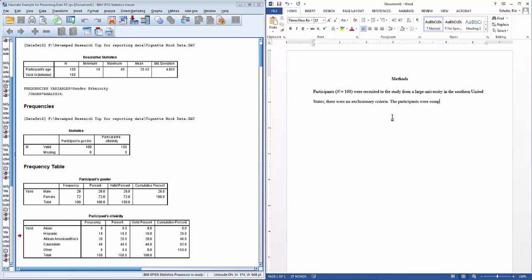So we're compensated with partial course credit.